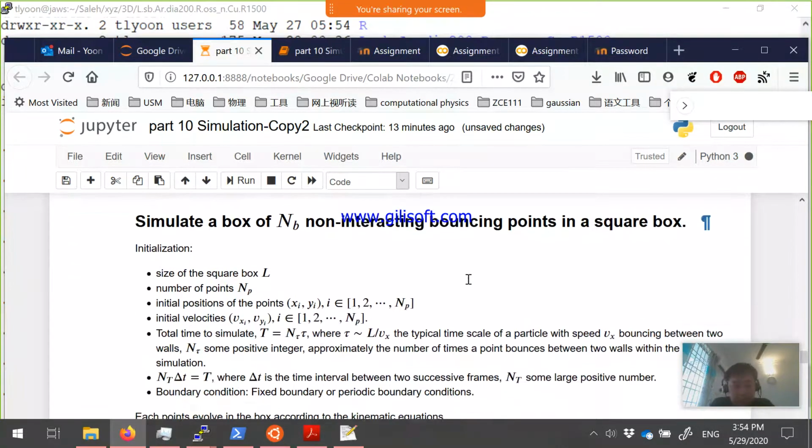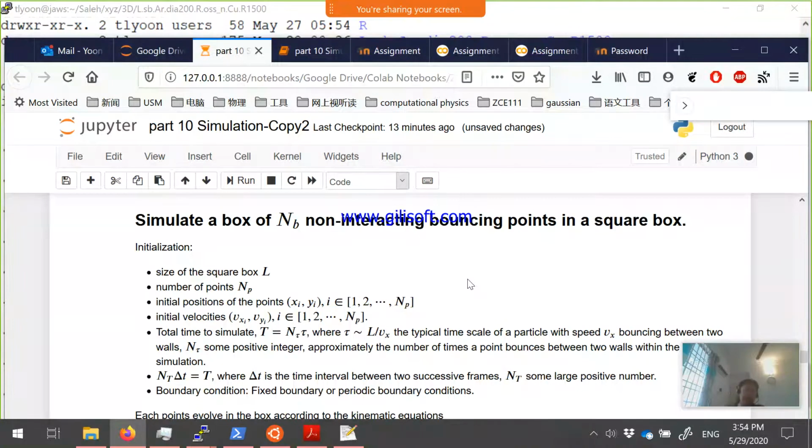Okay, so let's just go to the other example, which is more interesting. This is called a bouncing box, about bouncing points in a square box. We call it a point here instead of a bouncing box, because the simulation that we do here is assumed to have no size. So you only see a dot. The dot looks like it has finite size, but it actually has no size.